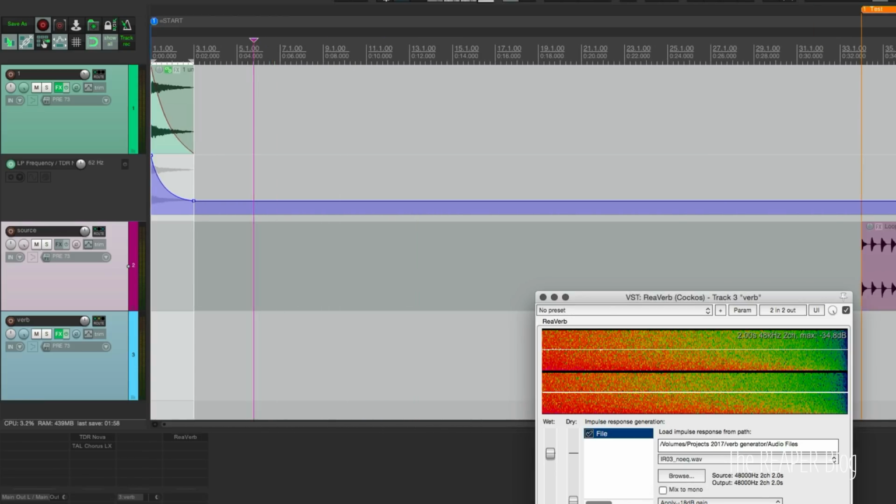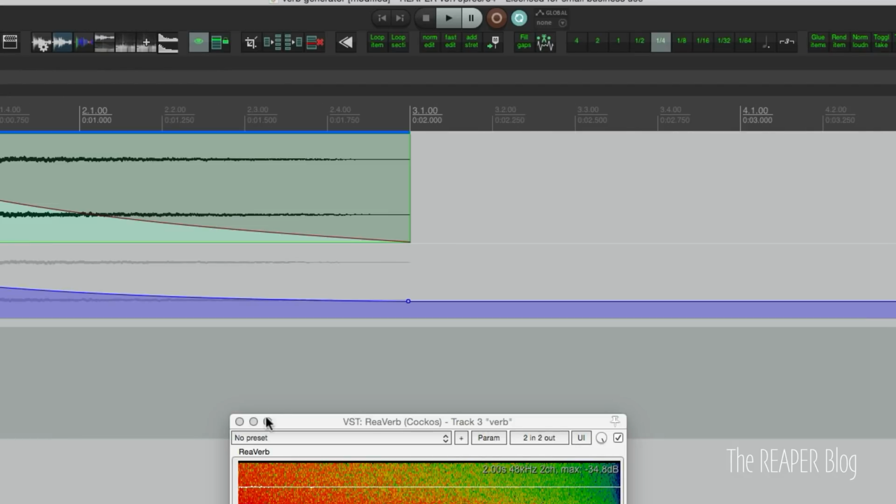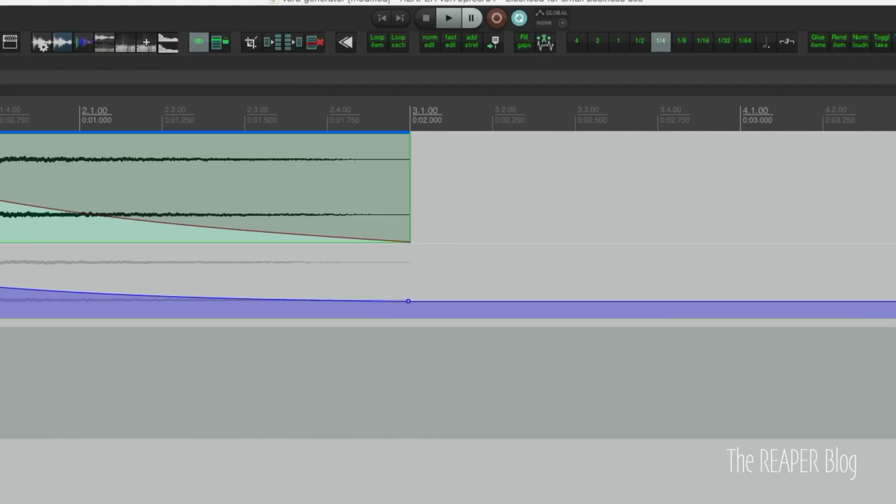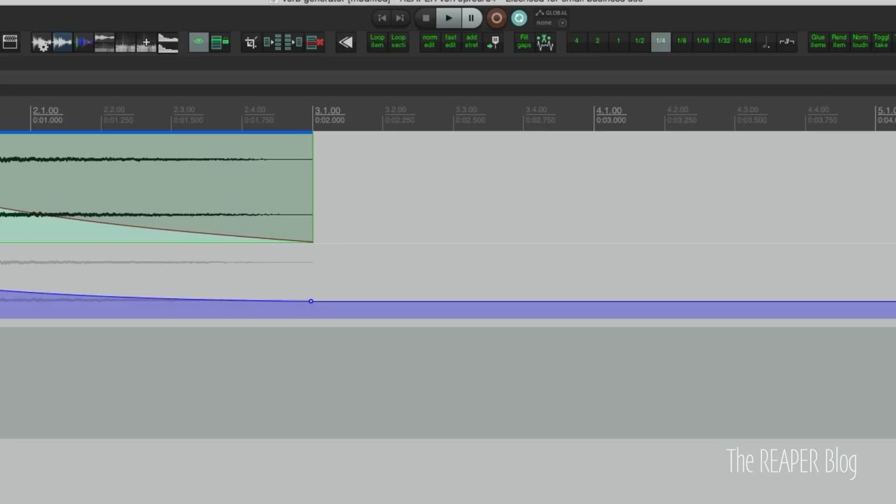Don't forget about this minus 18 dB gain here, because if you don't have auto mute turned on, it's gonna blow up your speakers. Things can get really loud really fast by doing this. All right, so that's how you would build a reverb just with pink or white noise.